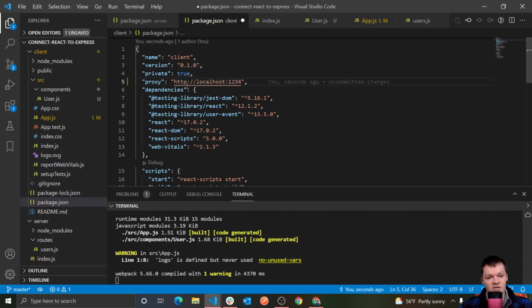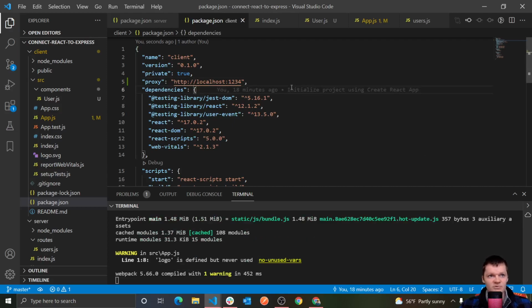So in a production environment, you'd of course want to change this to be the URL to your site. But for this, it's just localhost. Adding the key proxy tells our React development server to proxy any unknown requests to the URL provided. So here, our React application will proxy requests to our Express application, which is running on port 1234. But now let's save this and actually request data from our Express application.